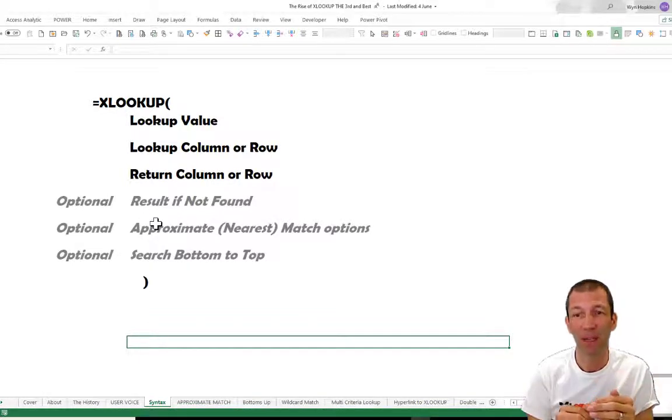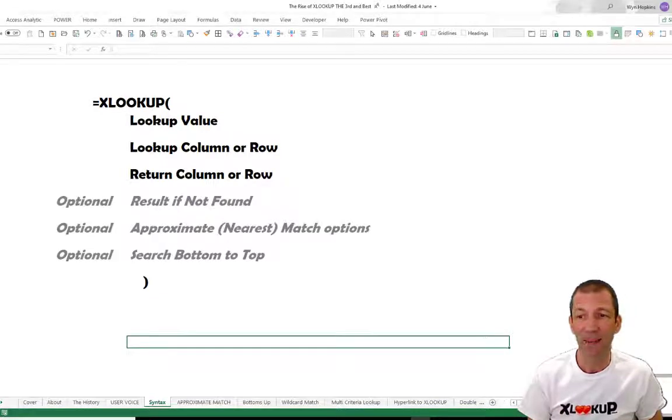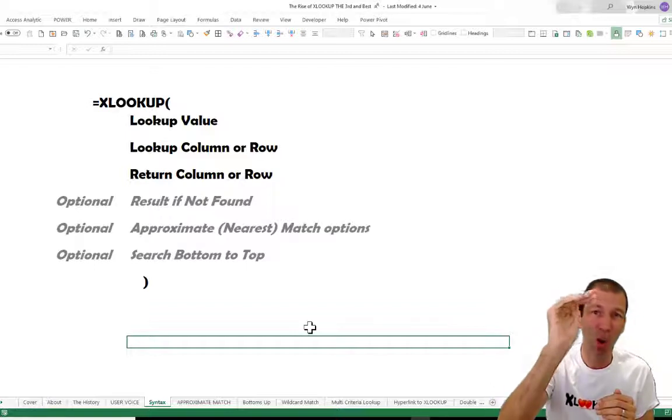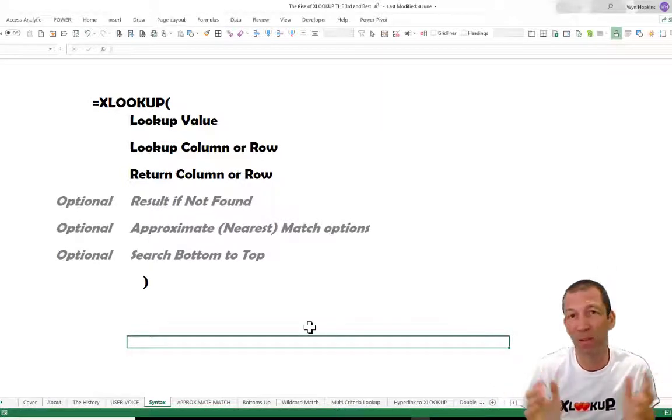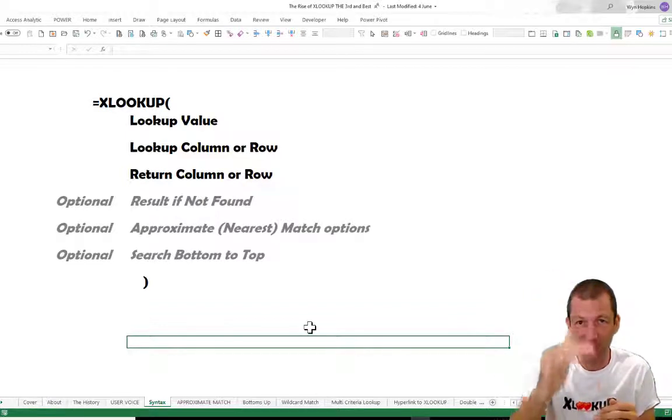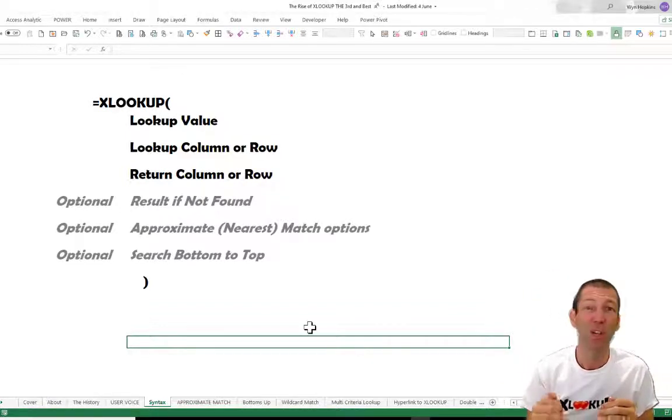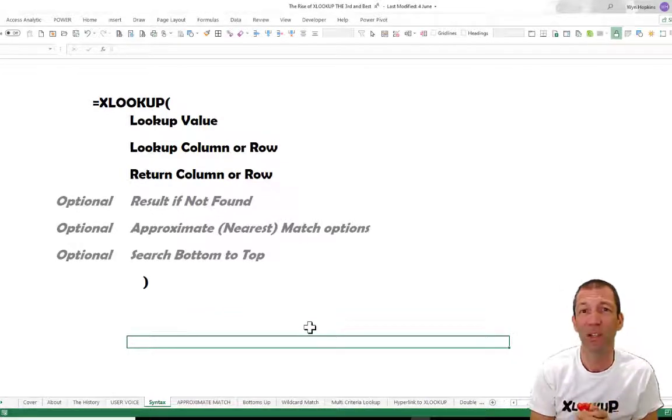And then finally, what we can also do is say, rather than searching top to bottom, which is the standard as it's always been with VLOOKUPs and INDEX MATCH, you go down the list looking for the first match, you can actually search from the bottom up. So you've got an option to toggle that. And there's a couple of other little features in here that I'll mention as well, but those are the main ones. Okay. So let's look at this first one.